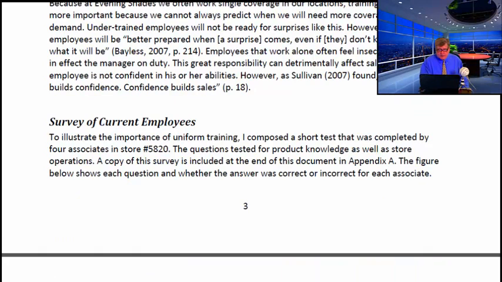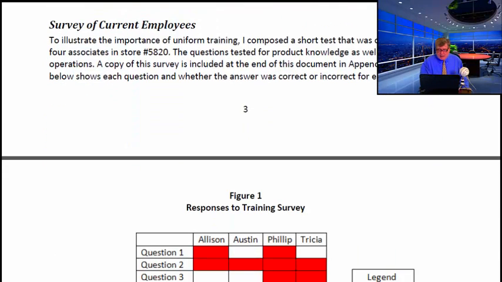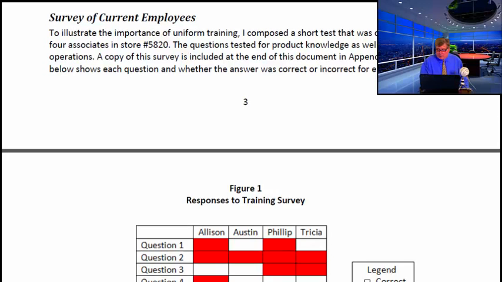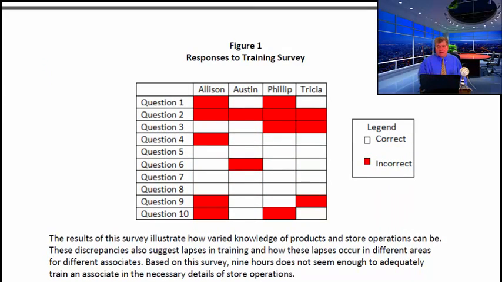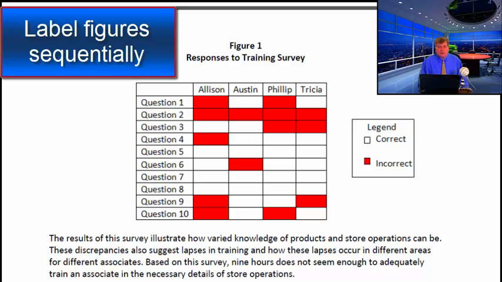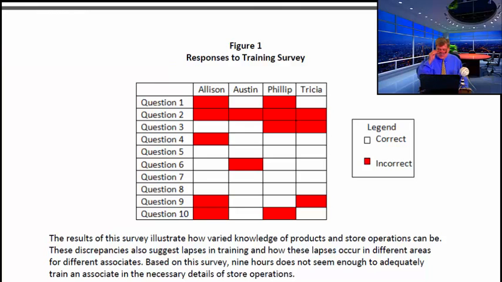After the secondary research comes the presentation of the primary research. And in the presentation of the primary research, we get into the presentation of figures. In APA, you label your figures sequentially. Here we have figure 1, which is centered above the figure, and then below that comes a descriptive title of the figure. That's one thing I want to point out about the use of figures.